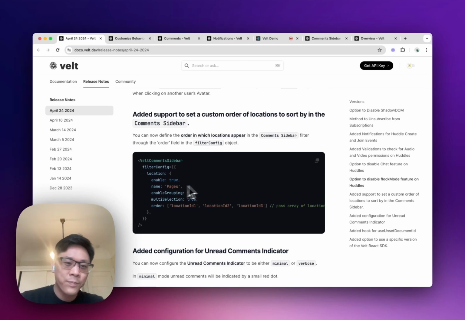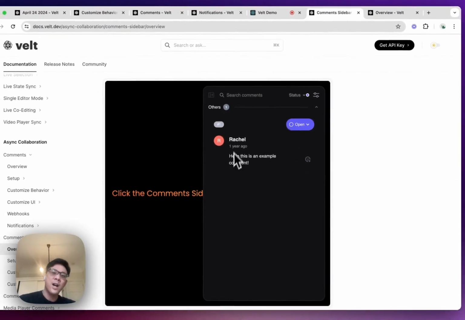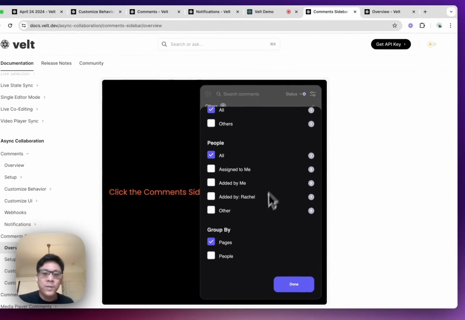So onwards to the next feature, we added support to set a custom order of locations to sort by in the comment sidebar. So what exactly does this mean? Well, if you open the sidebar, it shows you all the comments. And then once you have a lot of comments, you want to start filtering these comments. So we added a filter.